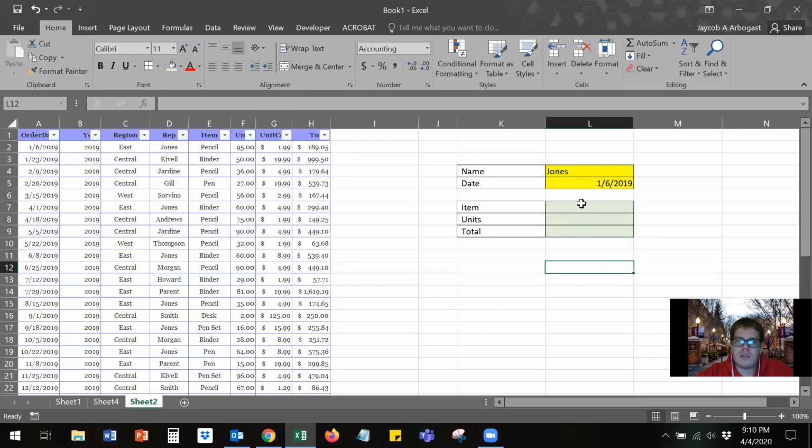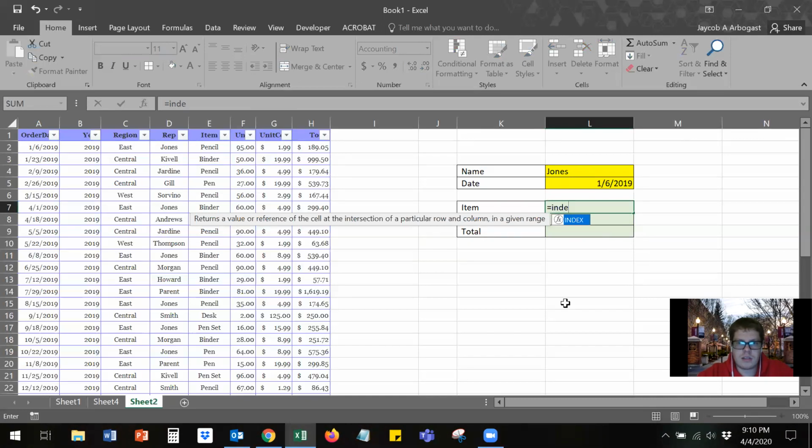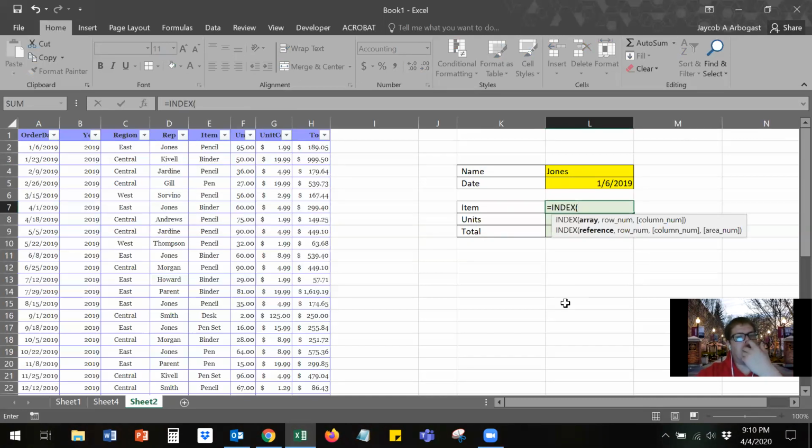So in this case, I know that my answer for item is going to be pencil, but I need a formula to tell me that. And I'm going to use index and match to do it. The way I'm going to do that is I'm going to type equals index. I'm going to use tab to select it. The way index works is it asks for a table full of data, and then you tell it to choose a specific point within that table.